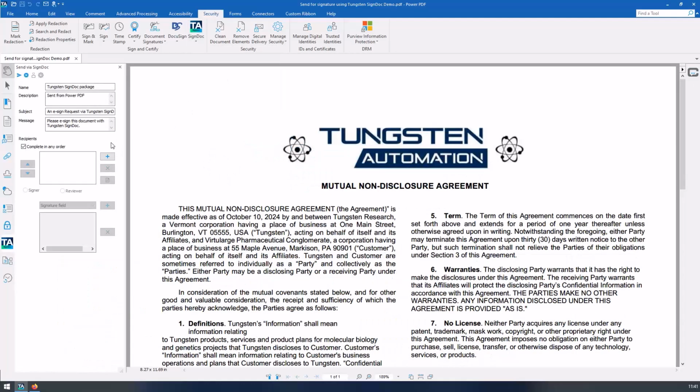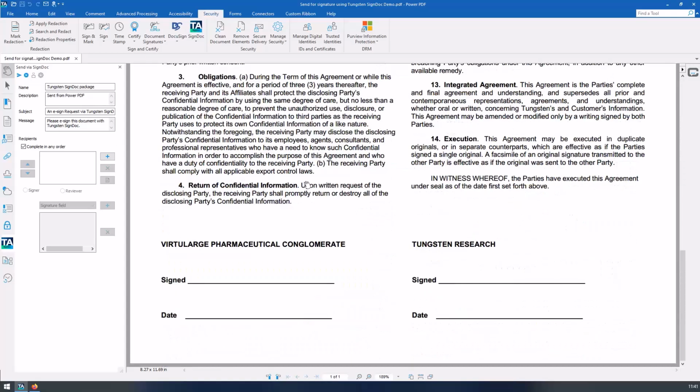This document will need to be signed by 2 people. So let's go ahead and add the 2 recipients that this document will be sent to. The document should be signed first by Virtual Large Pharma and then Tungsten Research. So I'll remove the tick from a Complete in Any Order tick box.